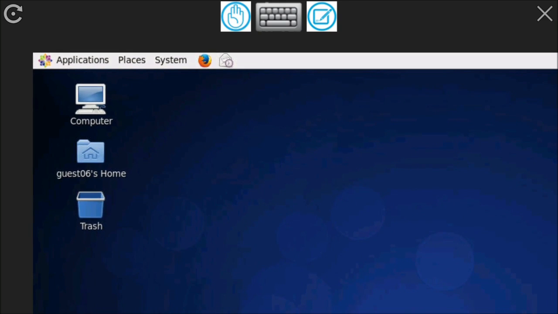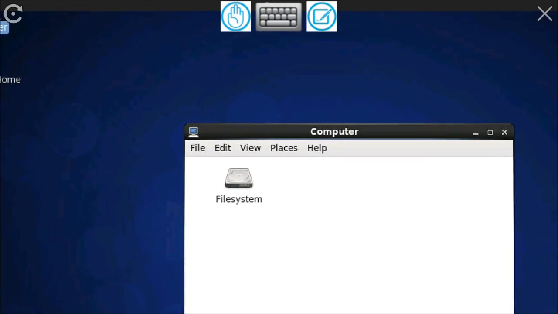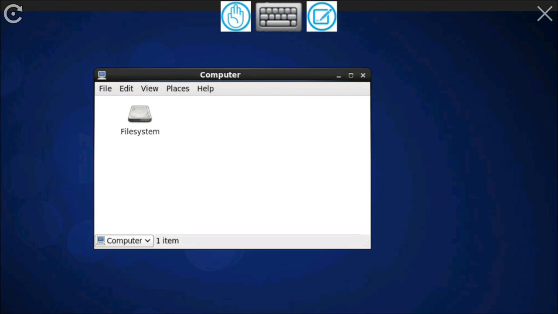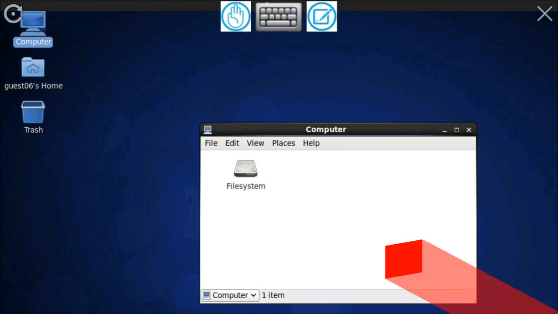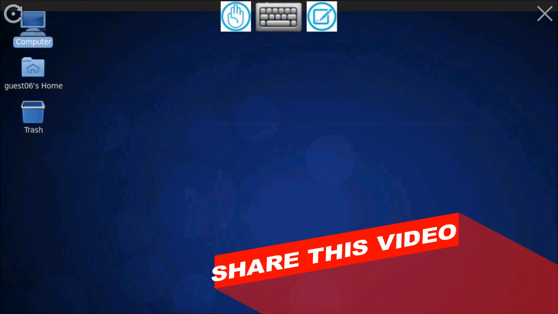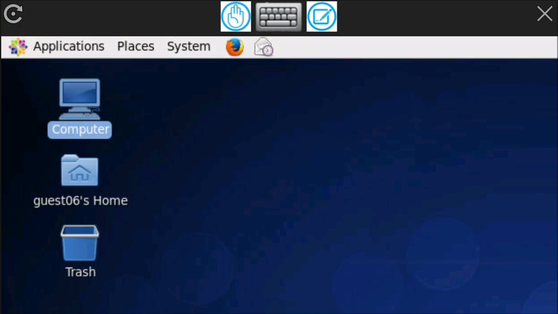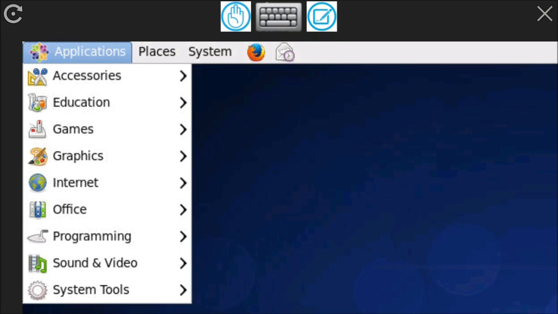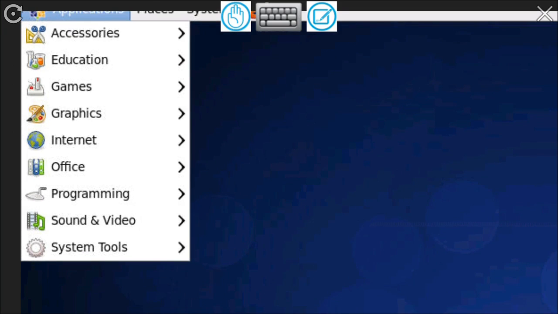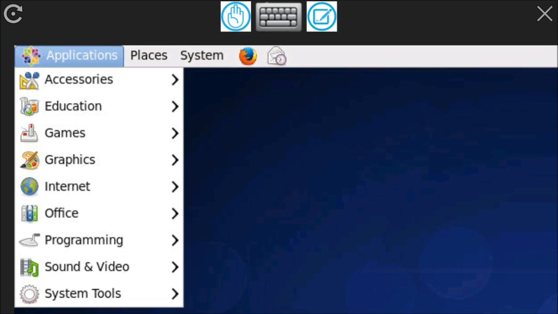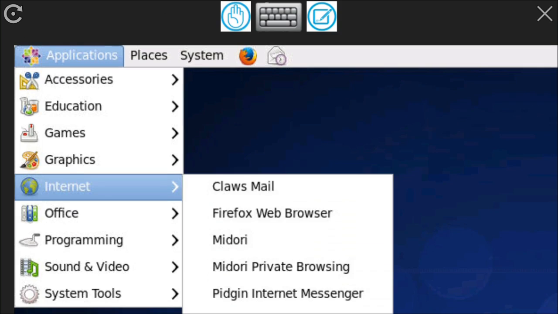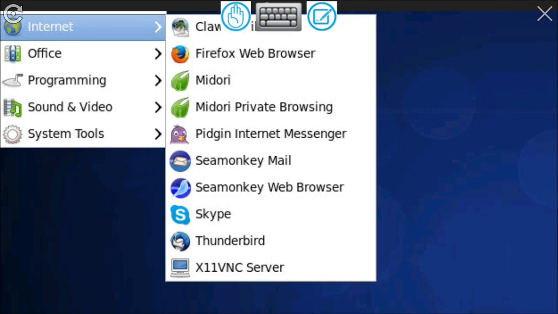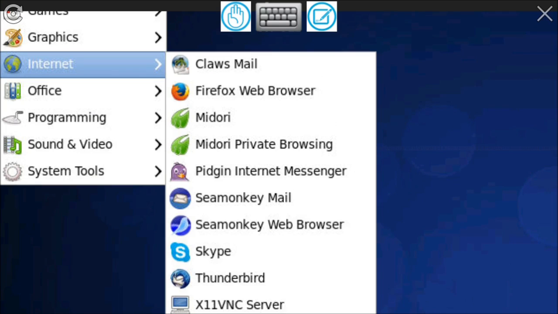Let me show you. When I tap on this computer, as you can see, it opens the computer file system. You can also close it just by tapping on this cross. As you can see, when we tap on this application option, we will find various types of options like this. You can find accessories, education, games, graphics, internet, office, programming, sound and video, and system tools. So you can touch on anything, like this internet option. And as you can see, there are also some options like this Firefox browser.